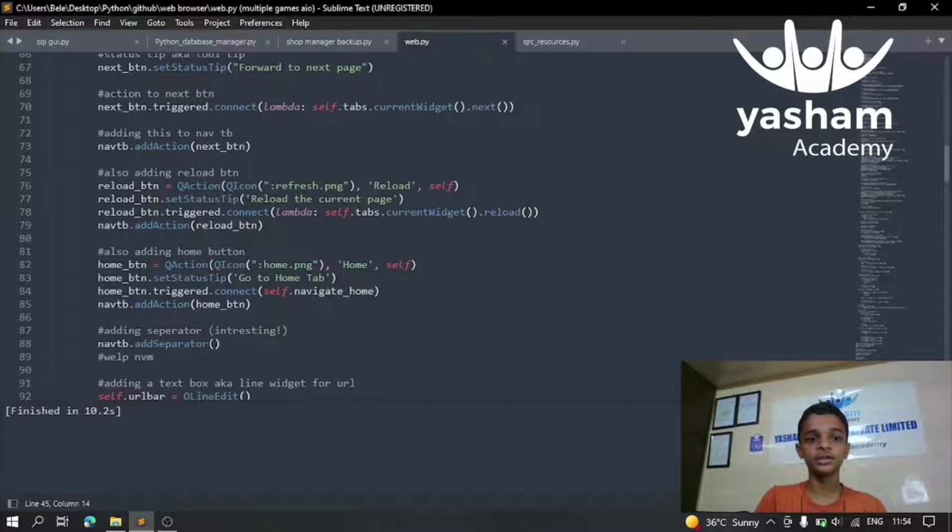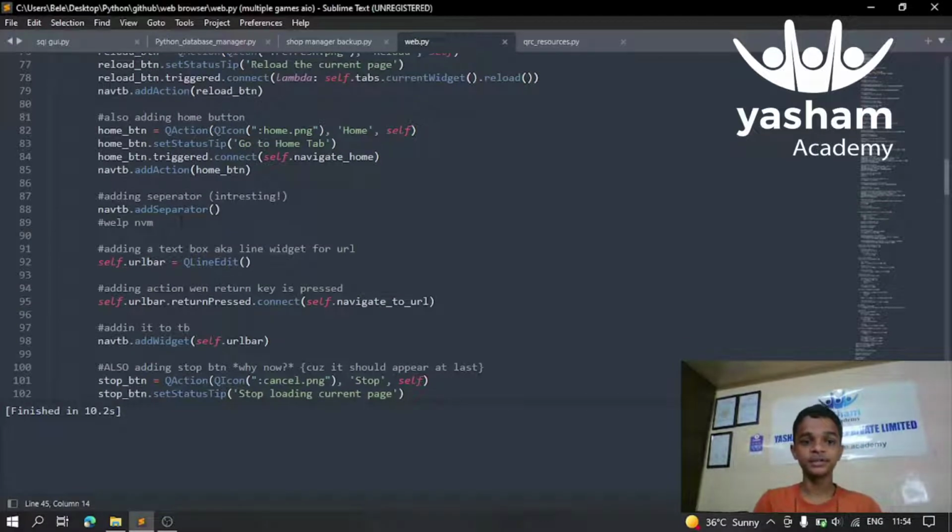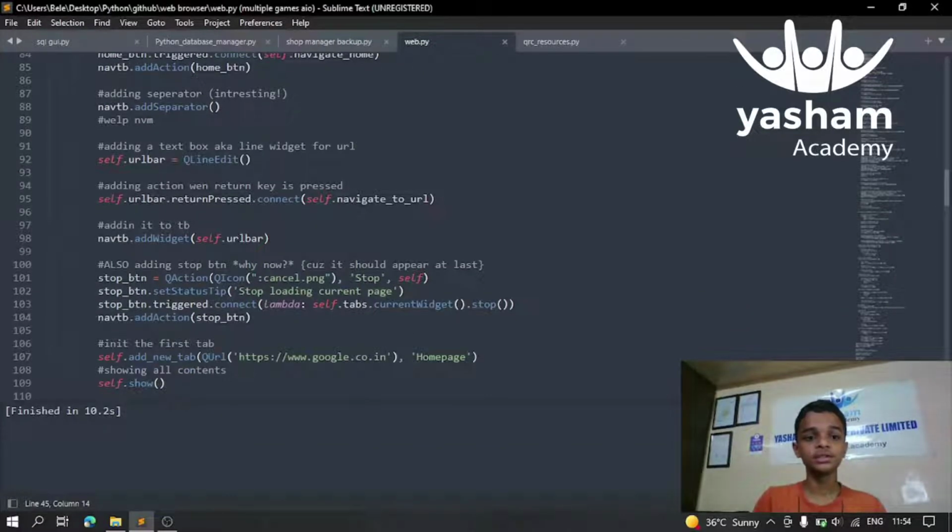So navigation for next button, and then the same thing for home button and reload button, and then another separator. Okay, so what will this do? So yeah, I have put some things here. I will put the source code in the description of this video. Okay. So this will add a separator, and then we will see what a separator does.